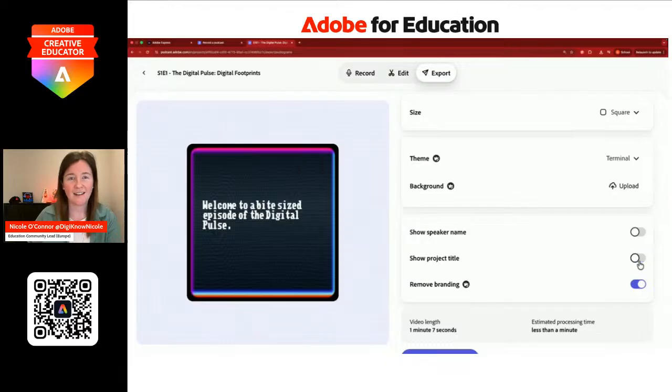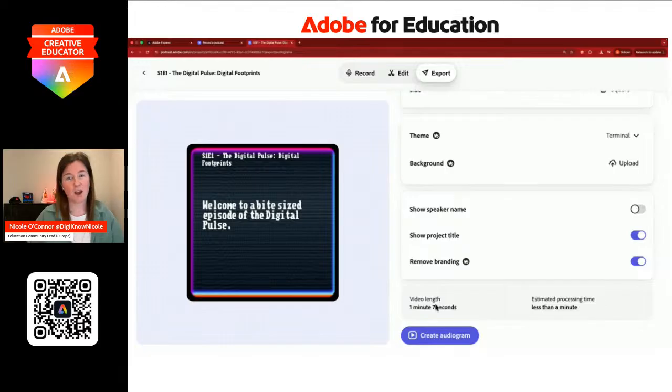The project title, this is if you hadn't named it and it just said Untitled and the date, you would probably want to switch that off. But I'm quite happy for it to be on. And then the remove branding is automatically ticked on, because when you're using Adobe Express for Education, you have premium access to Adobe Podcast, which means you have that feature enabled already. But that's what it would look like if you didn't have Adobe Express for Education access to Adobe Podcast. So clicking it off there, I'm happy with this. It tells me how long my podcast is. It's about 1 minute and 7 seconds, and it'll take Adobe Podcast less than a minute to make this video.